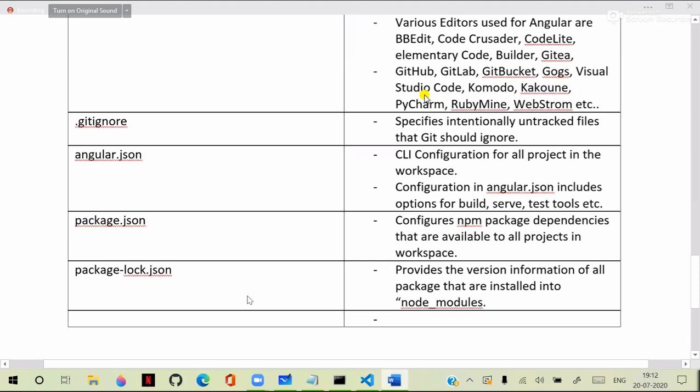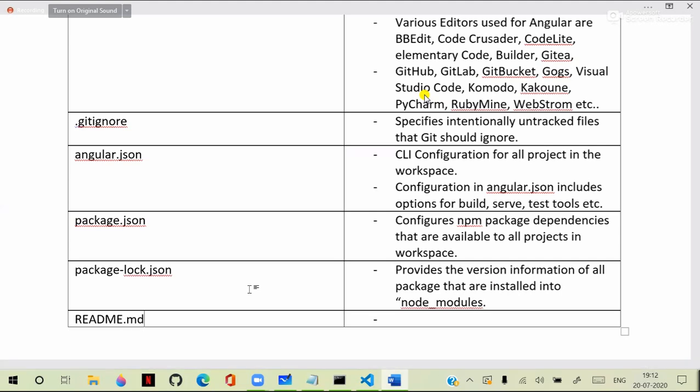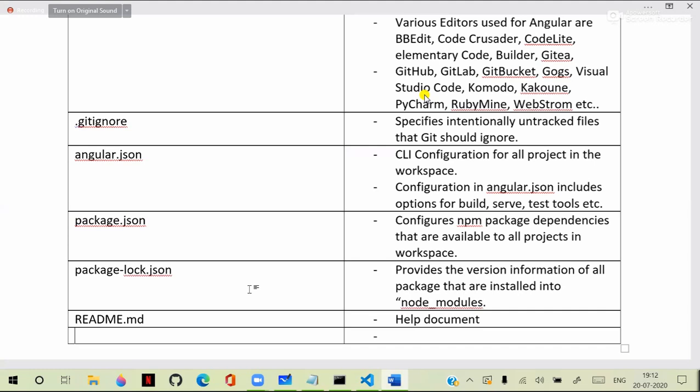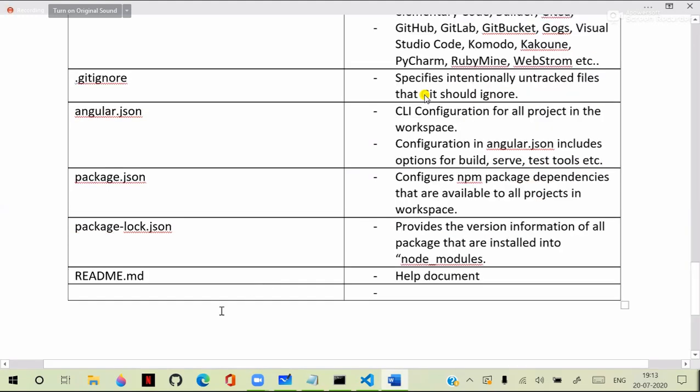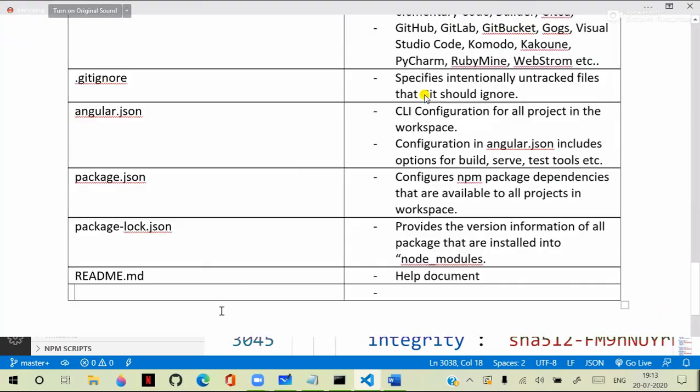And we have another file, that is readme. You have a readme.md file. It is a help document. That means when your project is being used by anybody, you can create help documentation for it, and all the help documentation that you write goes inside this readme.md. It is a help documentation.